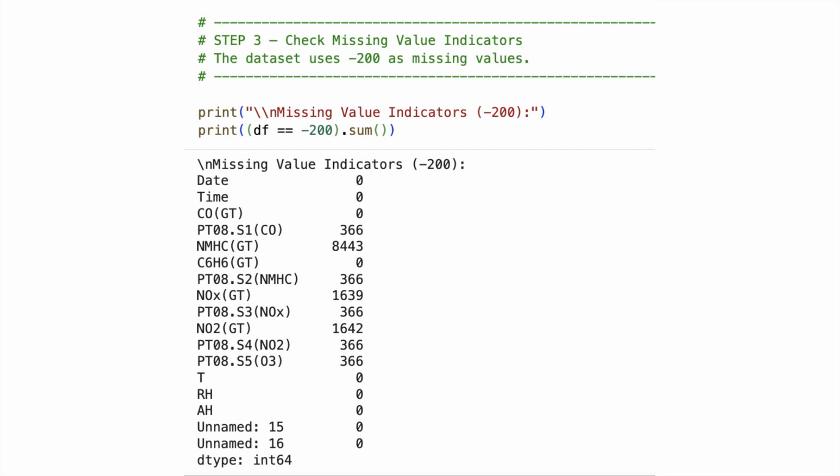The first lines starting with the hashtag symbol are comments. Comments are not executed by the computer. They are written only for humans to read. In this case, the comments explain that we are in step 3 of the analysis and that the dataset uses the number -200 as an indicator of missing values. The next line of code prints a message to the screen that says, "Missing value indicators -200." This line simply creates a clear label in the output so that anyone reading the results immediately understands that the next numbers correspond to missing value counts.